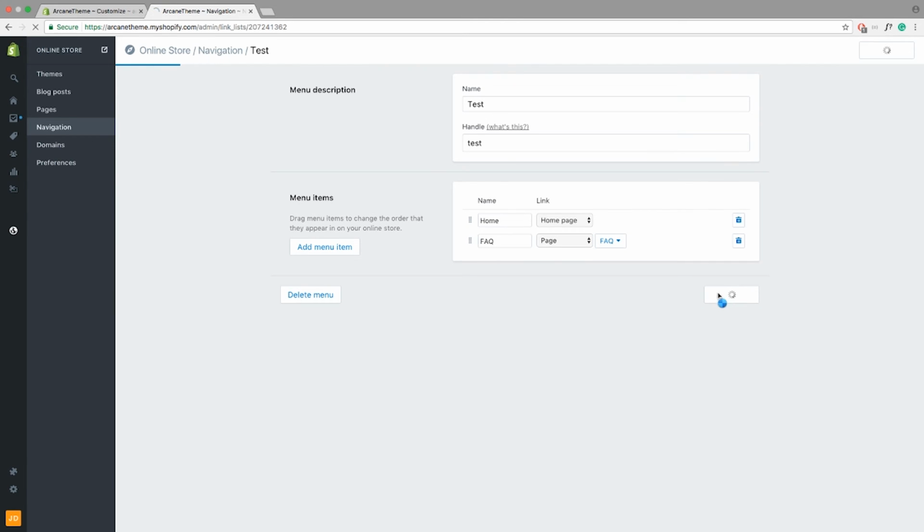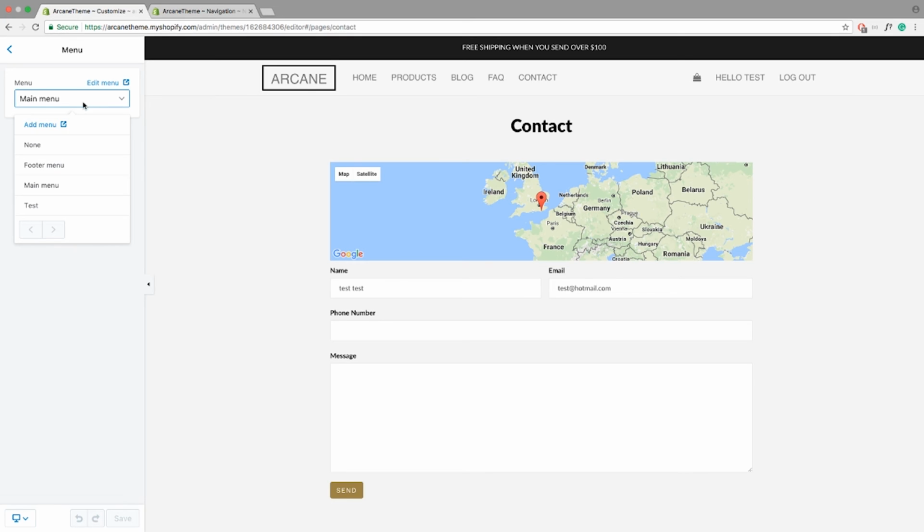Click save menu, and then when you're on this page, you can simply drop down and click your test menu, and it will update here, and we've got FAQ.